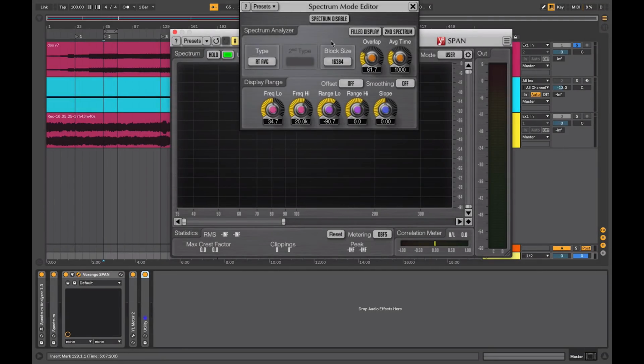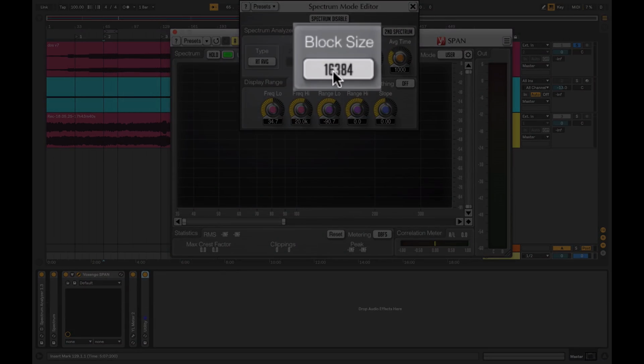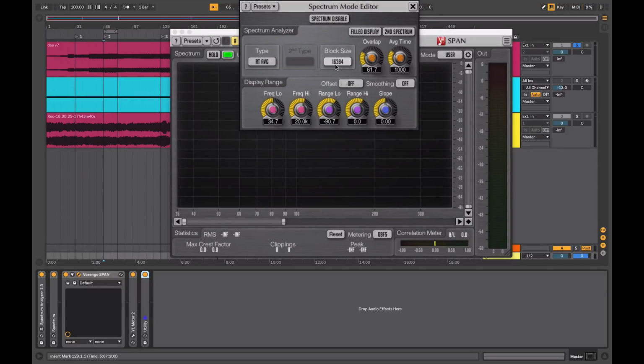The window that opens up contains all the settings that we need to adjust how the graph displays information and responds to the incoming signal. The FFT or block size sets the number of samples that are sampled in each measurement. Higher settings produce better frequency resolution at the expense of timing resolution. I find in most cases a block size of 16,384 gives the best balance between frequency and timing resolution. But let's look at this in action.